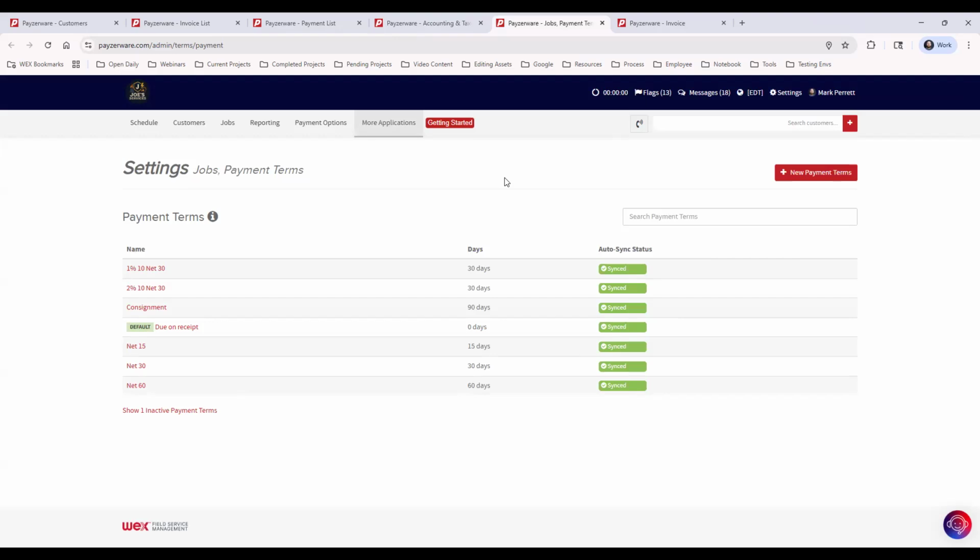Payment terms are a two-way sync item. If you have set up payment terms in your QuickBooks and you started syncing with WEX FSM, this will be a one-to-one comparison of what was in your QuickBooks originally, and you'll see those here. If you update new payment terms in QuickBooks, that will sync up to WEX FSM, and vice versa. You can add new terms here, and those will show up in your QuickBooks.